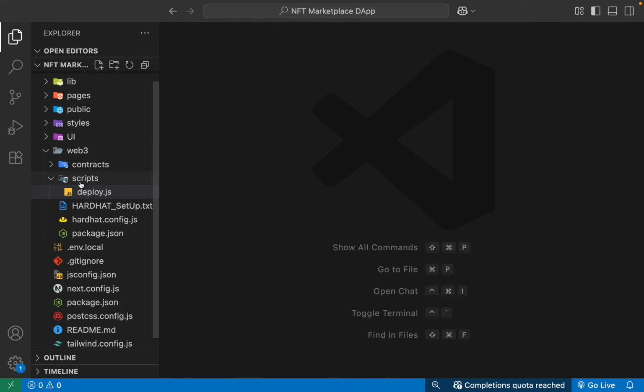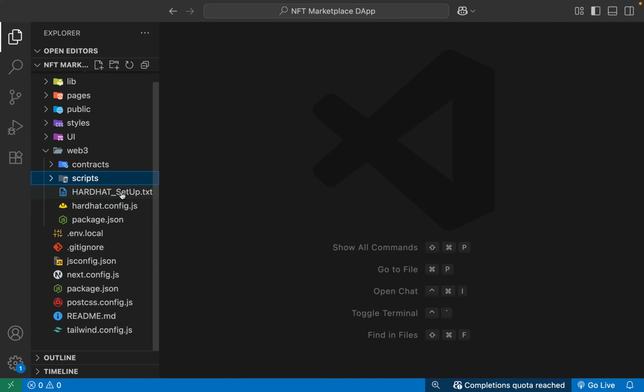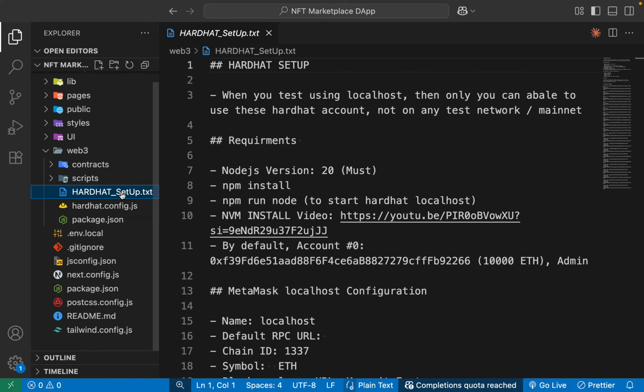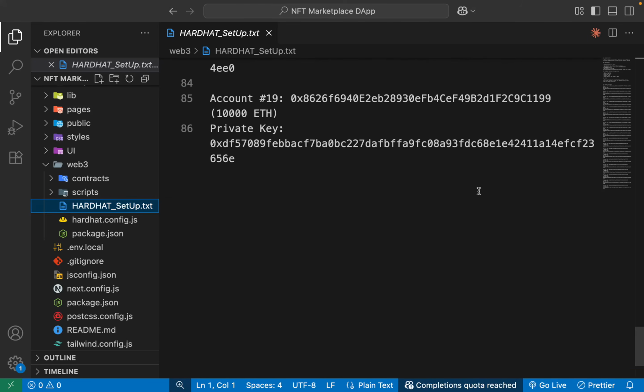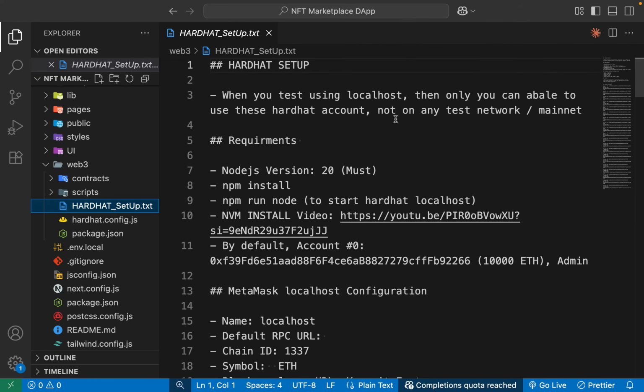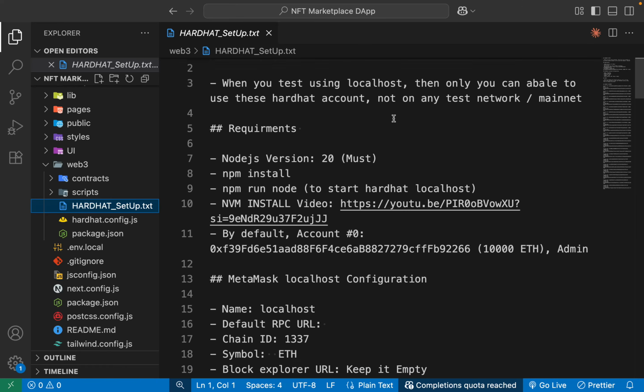So close this one. Now come back to the most important thing, which is how you have to do the Hardhat setup. You can click on this Hardhat setup, and here I've given all the important details which you have to understand. You can use a Hardhat account when you are testing locally, and I'm going to do exactly the same thing. You cannot use your actual wallet address which you have on the mainnet or testnet. You have to use the Hardhat account, in which you will have 10,000 fake ETH which you can use to test. Now you can come back here.